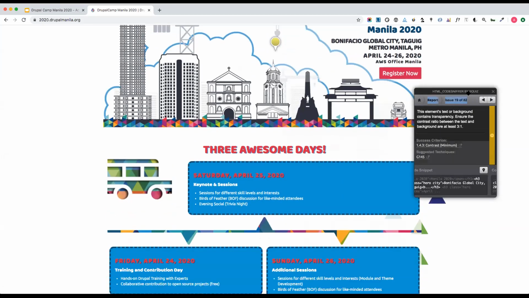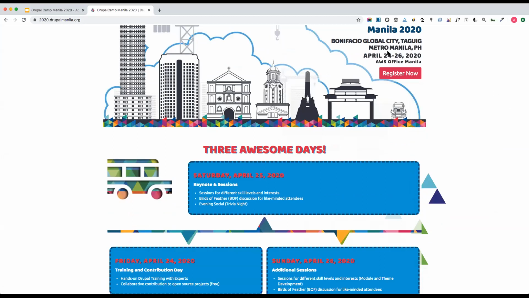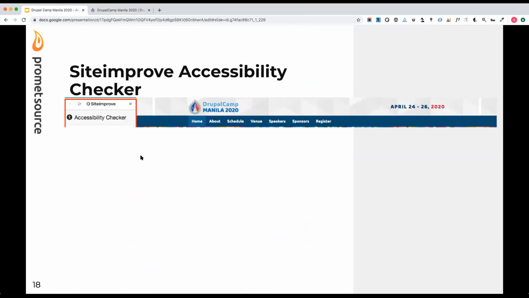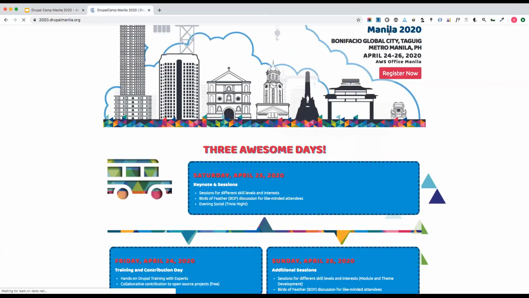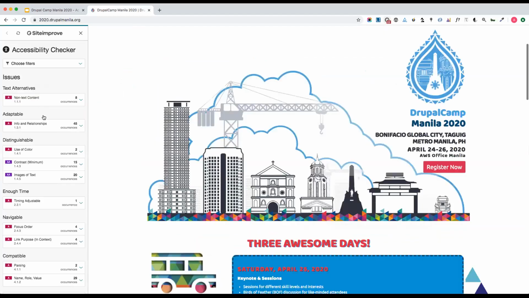Okay, so that's for code snipper. And the next tool is SiteImprove. Okay, SiteImprove. Load first. SiteImprove. Here, and context.